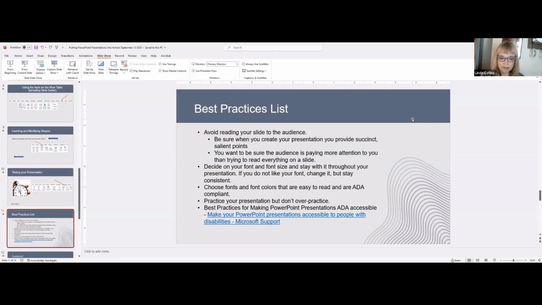Decide on your font and font size and stay with it throughout, unless you're really trying to make an impact and do something else, because you want it to be more about you and your study and less about other things, where they're going, oh, I wish I knew what font that was. She's changing it again 17 times in the slide or whatever. So if you could do that, that would be great.